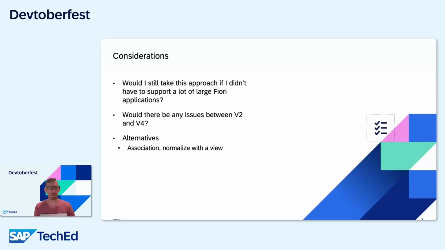Our friend Lochner suggested an alternative by keeping the association but creating a view on top of it and normalizing that into the same structure. I thought about that approach as well, but that means I still need to maintain fields in two places. I need to maintain the view and I need to maintain the association. I decided that this was more flexible, but it seems like a good approach too.